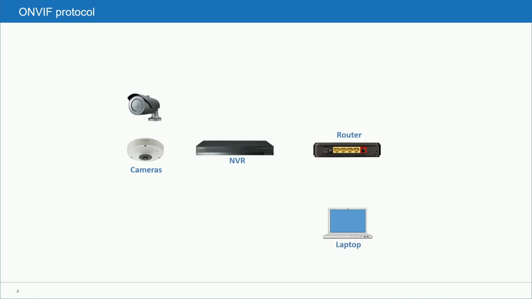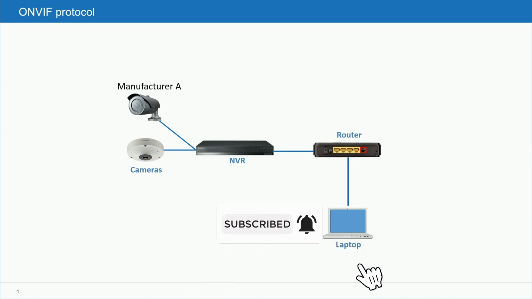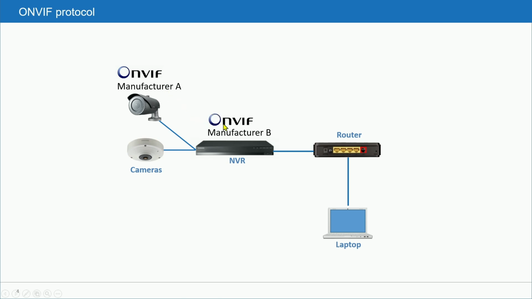If you have different devices, let's say cameras and NVRs, for example, the recorders, and they have different protocols, you need to find a common protocol between them, right? These cameras are connected to the NVR, connected to the router, to the laptop here in this network, for example. You're trying to configure your camera from manufacturer A, and the NVR is from manufacturer B. So they don't communicate because they're using different protocols. So what you have to do is just use ONVIF. So you have ONVIF for manufacturer A and ONVIF for manufacturer B.